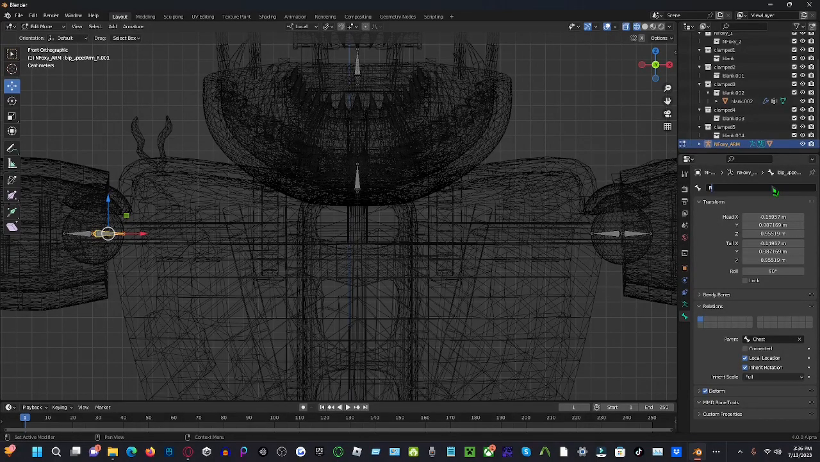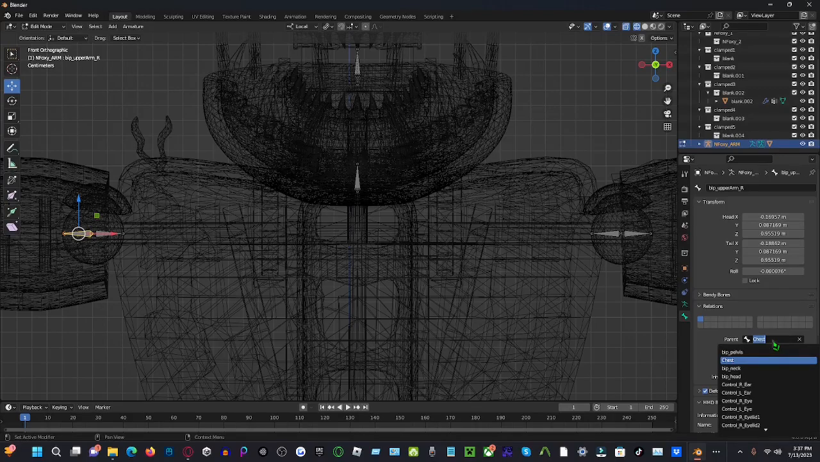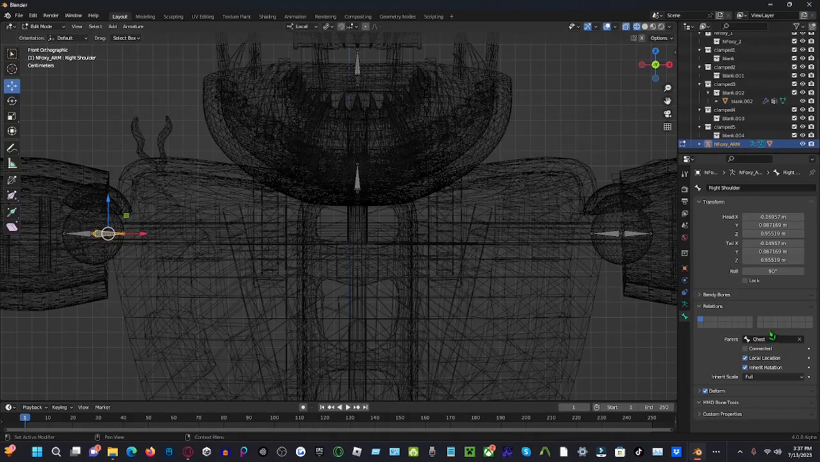What you can do is rename this one as a right shoulder, and then rename this one as a left shoulder. Okay, then once you do that, you're going to take the original arm bone and put that relationship into its shoulder bone. Now make sure the shoulder bone is actually staying on the chest, so that we don't have any issues.